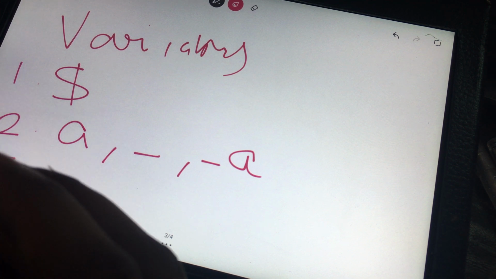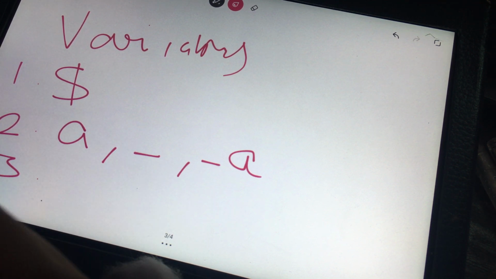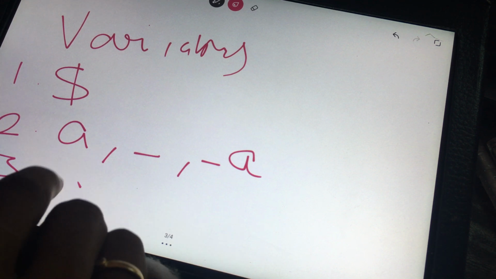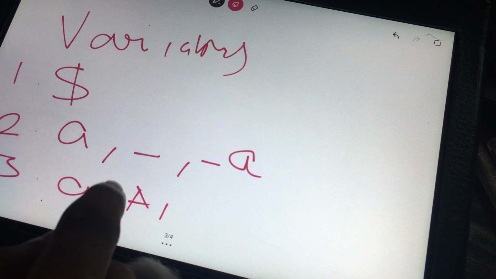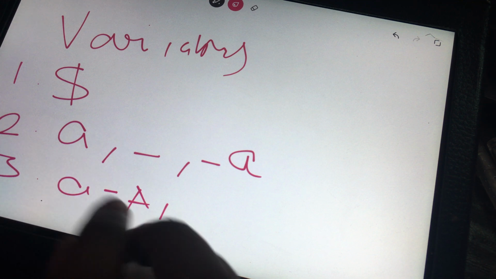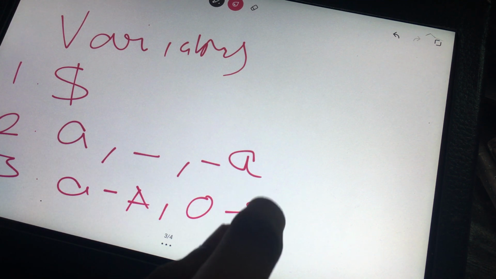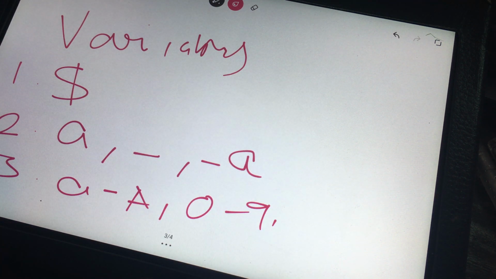The other thing is that what is used in variable names should be only alphanumeric values. That means you can use alphabets and numbers, and as an extension you can use the underscore. Those are the rules for variable declarations.